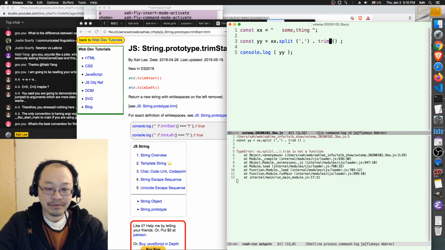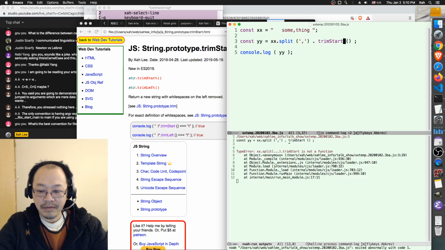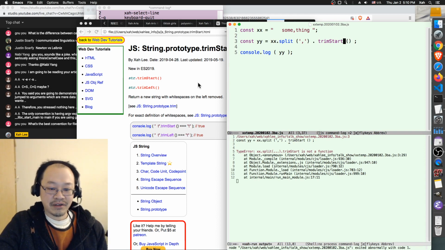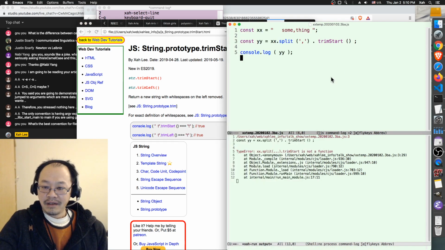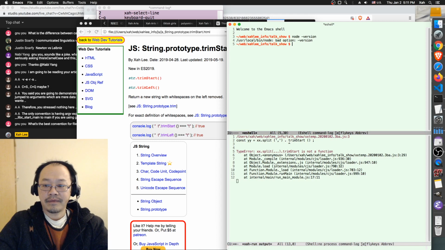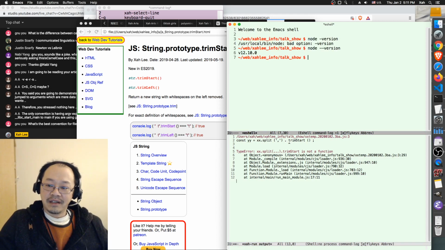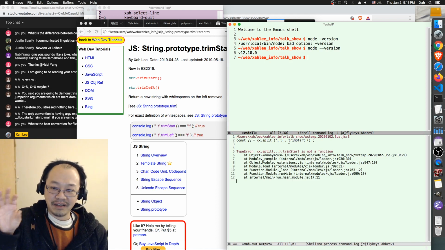Okay, trim start. Let's see if we can have that. It's not in JavaScript. I mean, it's not in the Node.js version I'm in. So, for example, node dash version, bad option: version. You see this annoying thing. You see, this is practical.